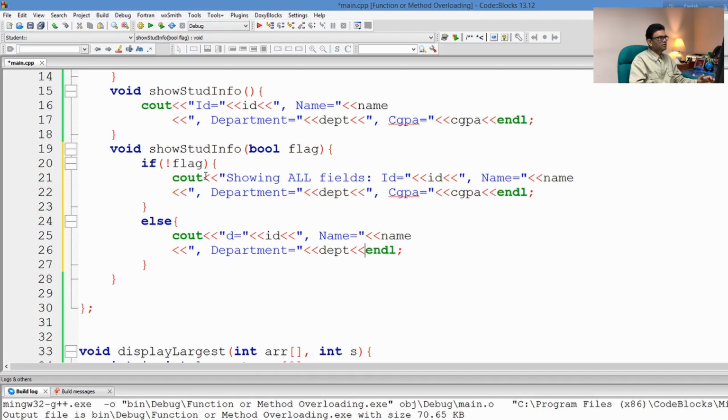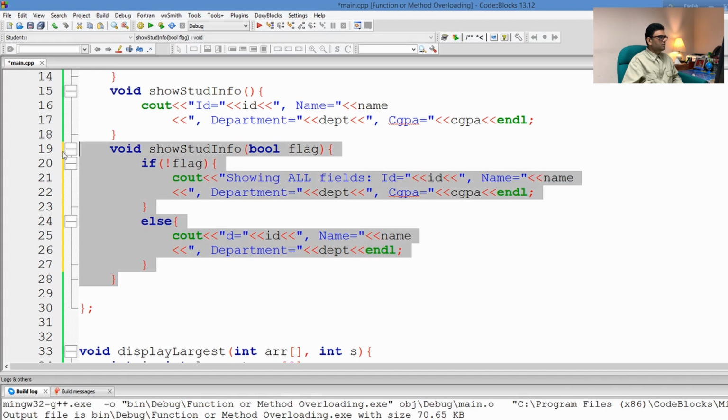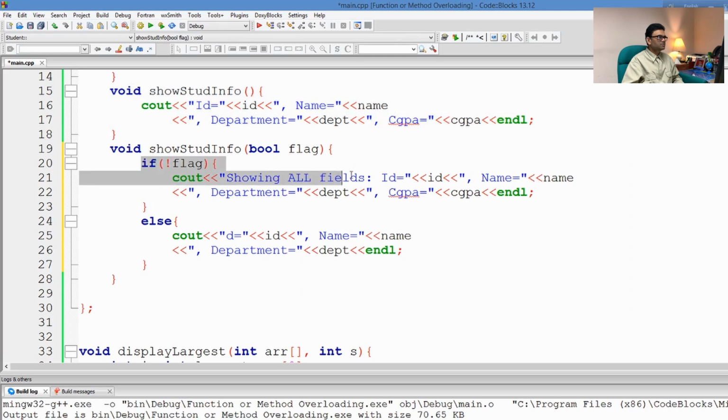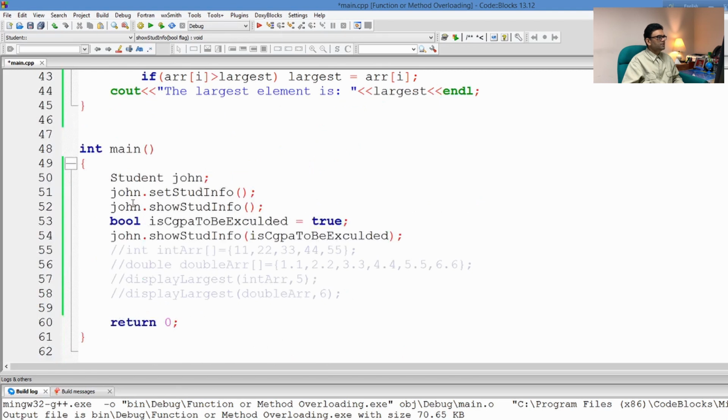Okay, so this is actually the overloaded version. So we have two versions of the method ShowStudentInfo, one without any parameter, another with a boolean parameter flag. So we are checking the flag. If flag is false, then it means we are not supposed to exclude the CGPA, so it is showing all the fields. On the other hand, if the flag is true, it is showing the fields without CGPA. So now if we execute John.showStudentInfo without parameters, it will show all the fields, and John.showStudentInfo with a boolean parameter, which we assume as true, that means it will exclude the CGPA.